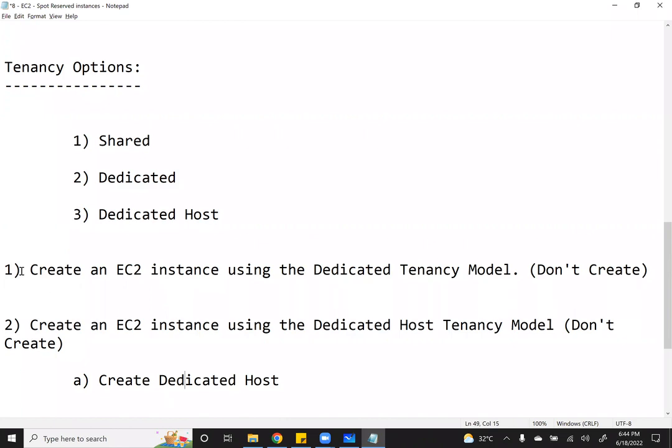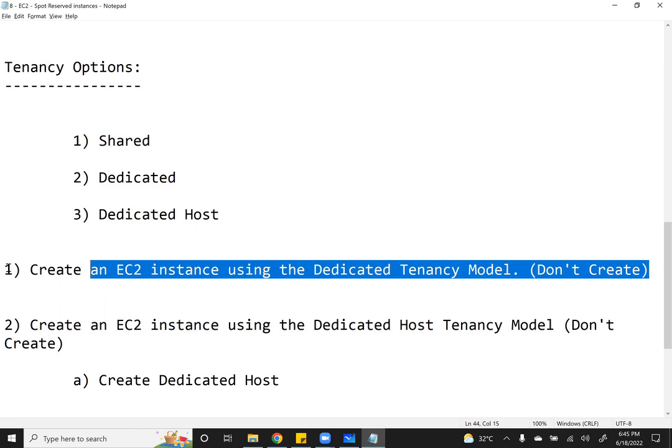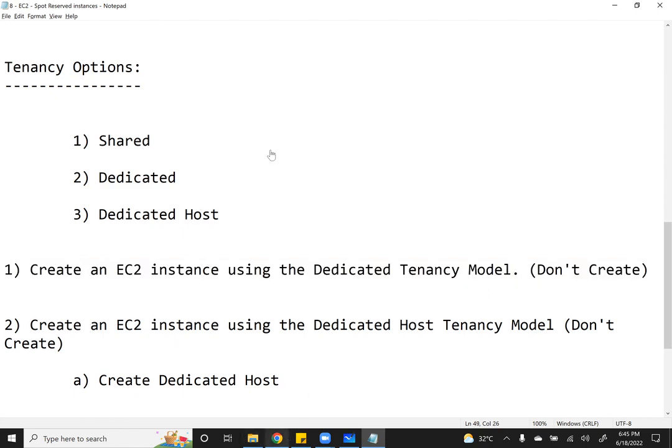The dedicated host is nothing but the entire physical server. So here what I do is I will go with something like some CPU and RAM, 1 CPU, 4 GB RAM, or 2 CPU, 4 GB RAM, that we can select according to the requirement. We will see that. So first we will see how to create an EC2 instance using the dedicated tenancy model. I mean, where we have to change the option.